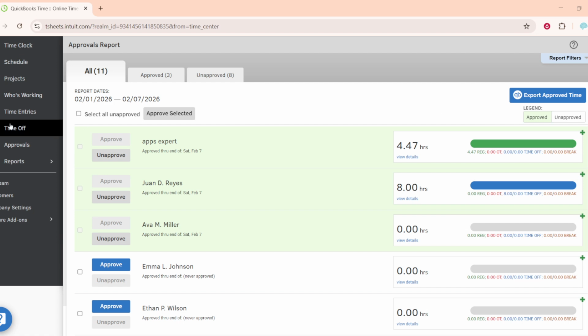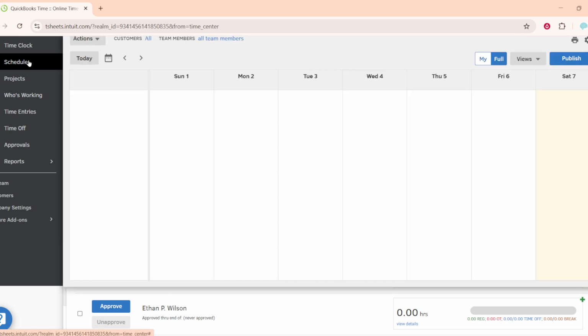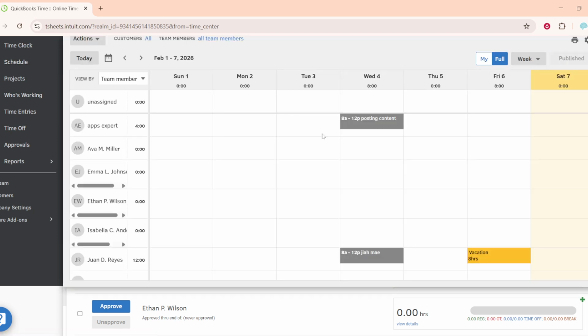Click Schedule to assign shifts and projects so employees know exactly what they're responsible for and when. Add start and end times, job details, and any notes that clarify the work. Publish the schedule so your team receives the update and can plan ahead.